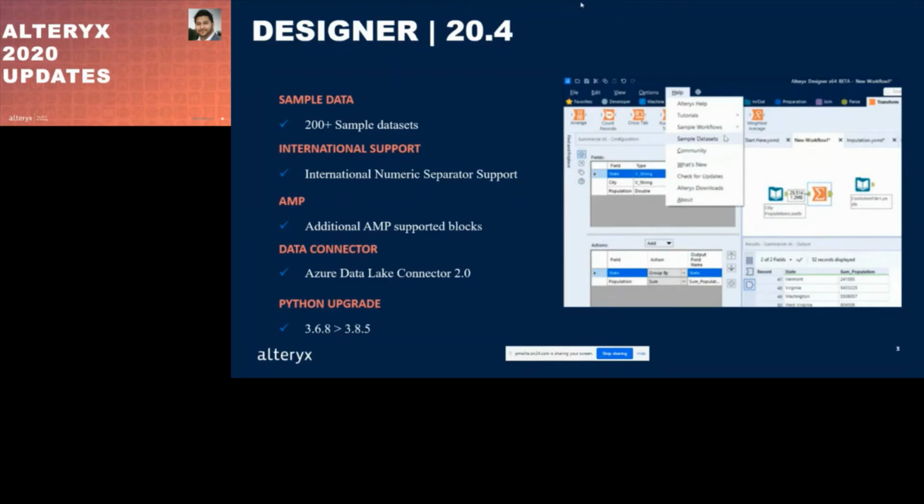AMP is designed to work with larger volumes of data at higher velocity and typically executes workflows more quickly with efficient usage of the machine resources. Now, in 2020.4, there's two new tools that can make use of it even further. They are the Download and Summarize tools, which have now been converted to leverage the AMP engine.